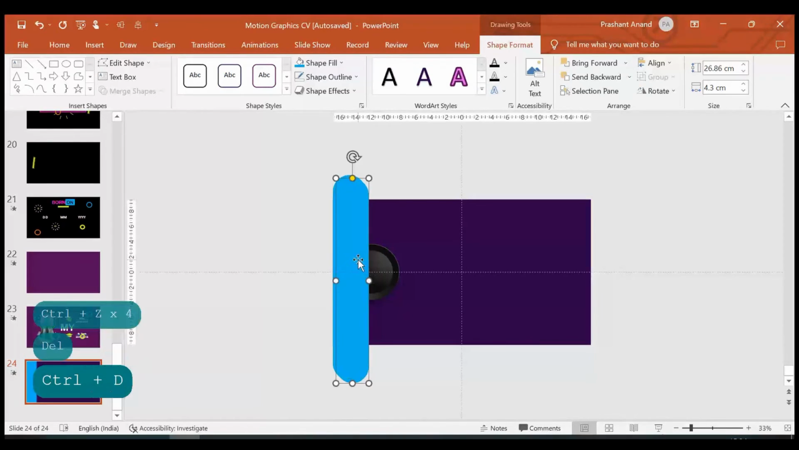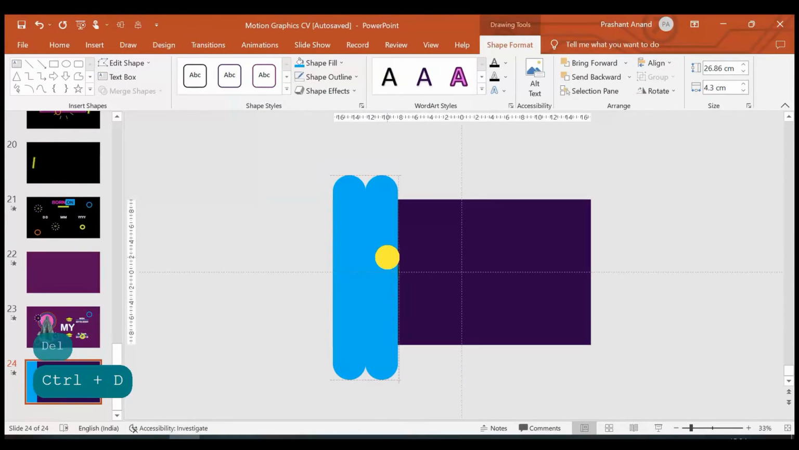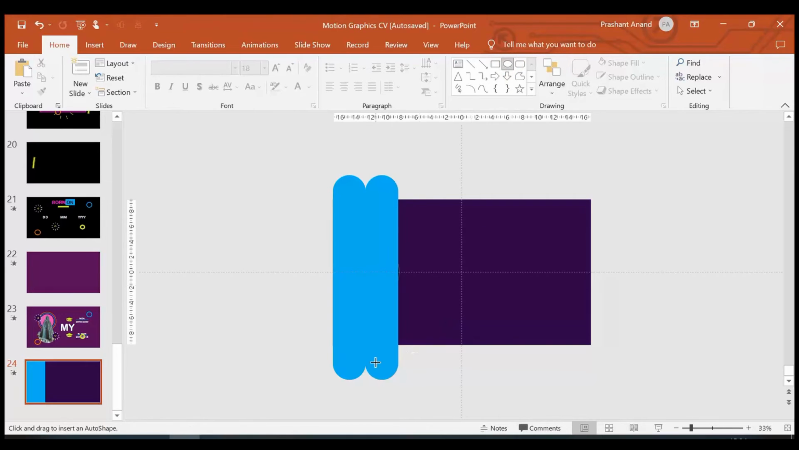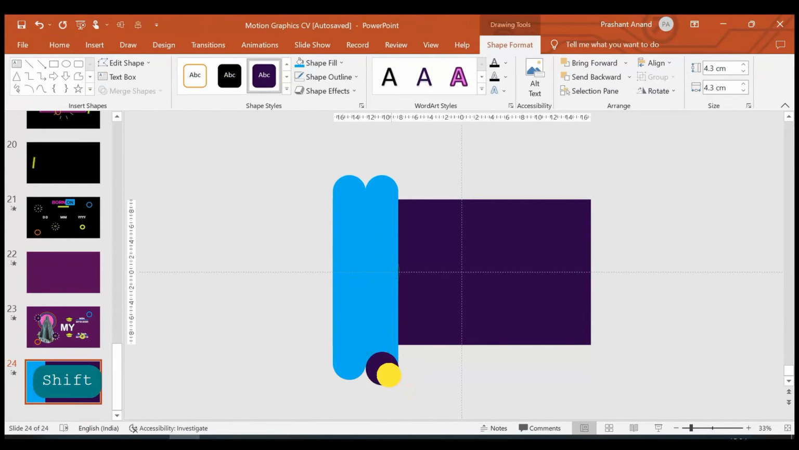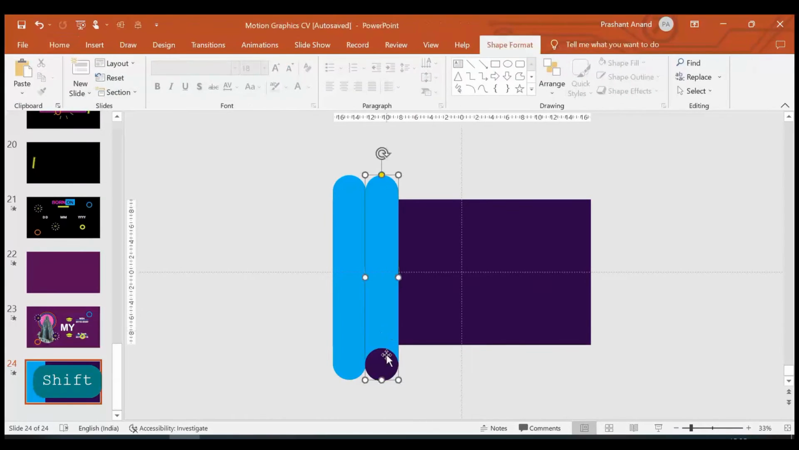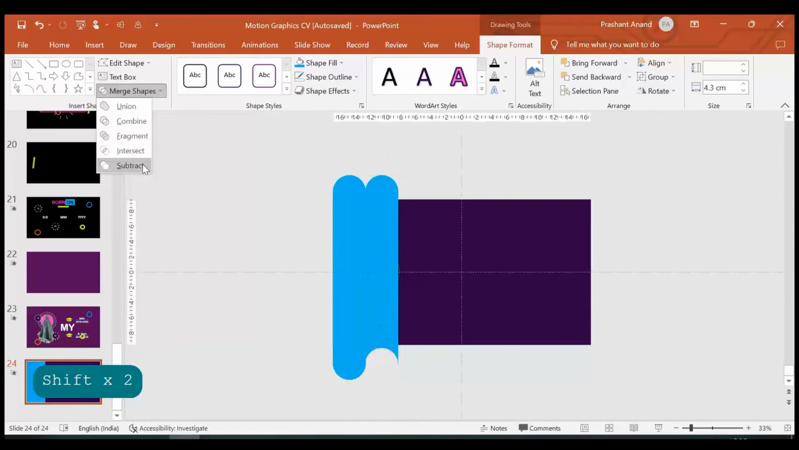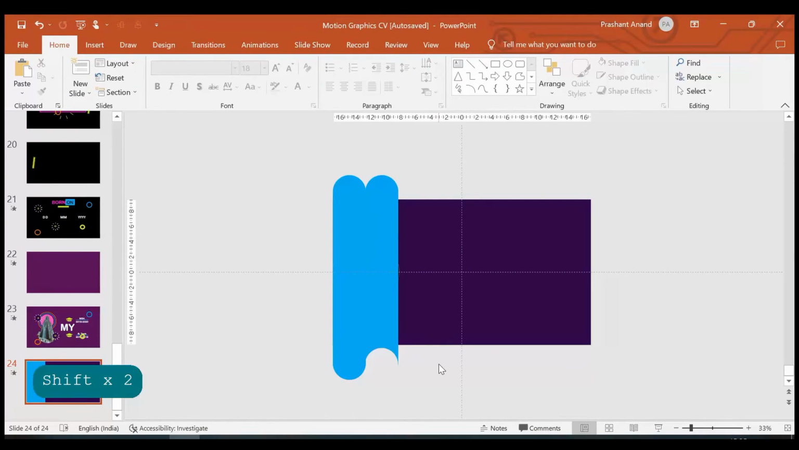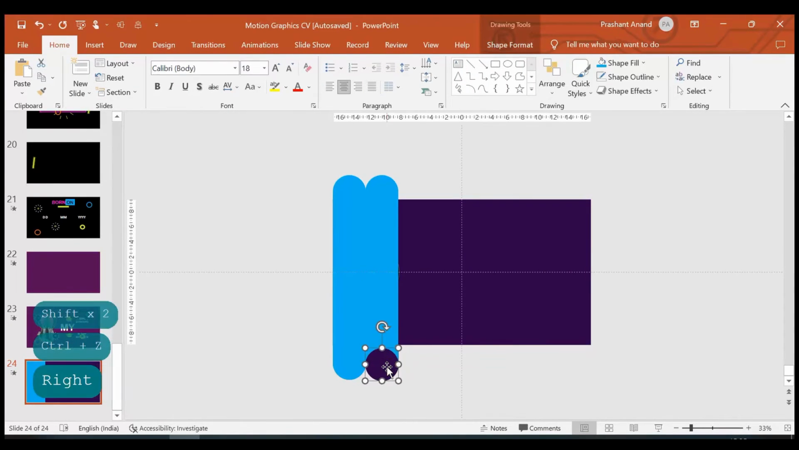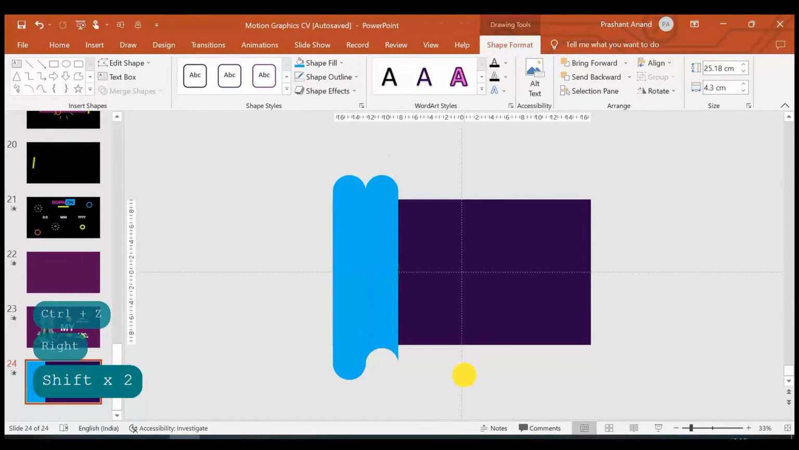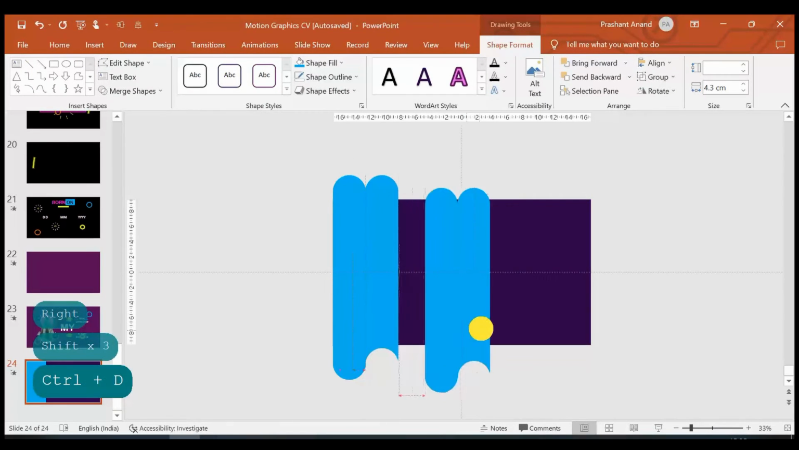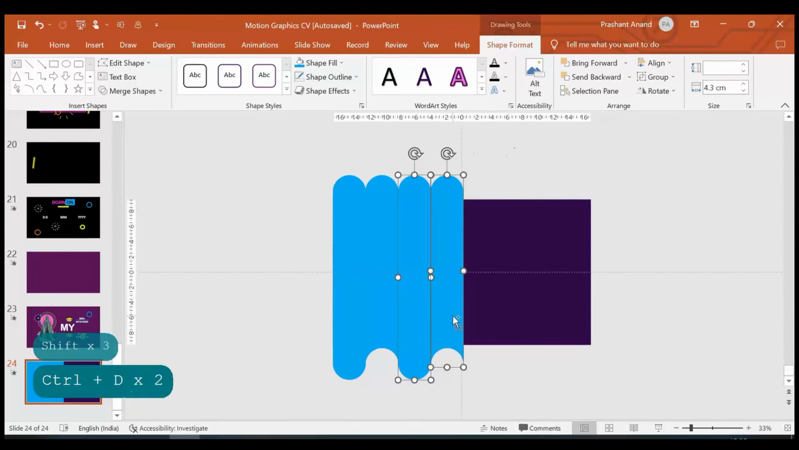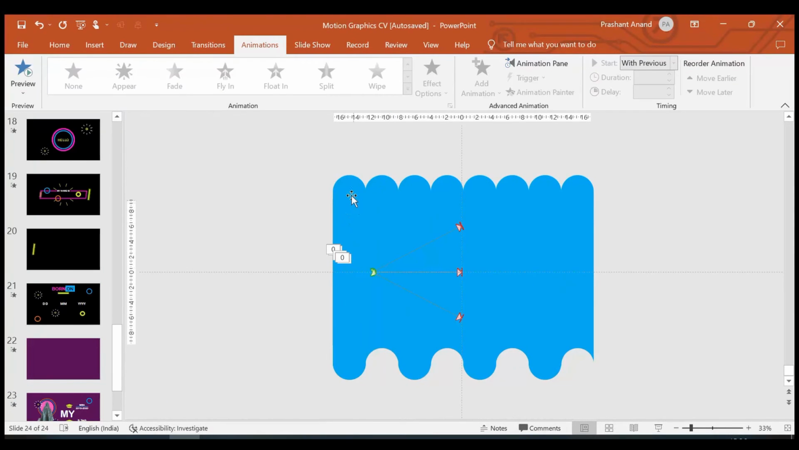Now let's add one duplicate rectangle here. Just place it beside this. Okay, now let's insert one circle at the bottom. Just make sure this circle will cover this curve. Okay, and then you can subtract this circle from here. Let me just do some adjustments. Okay, so we're good. Now let's duplicate both of them and then place like this. Okay, so we're done.